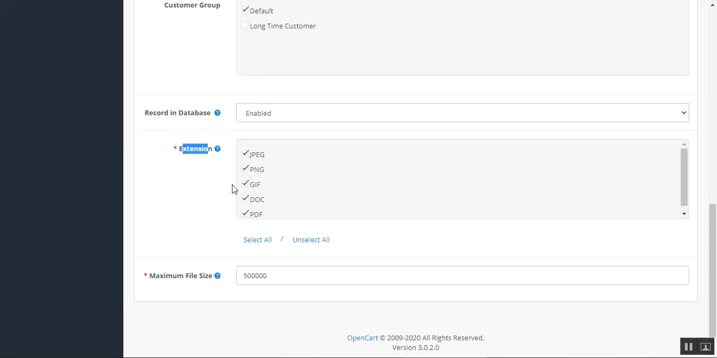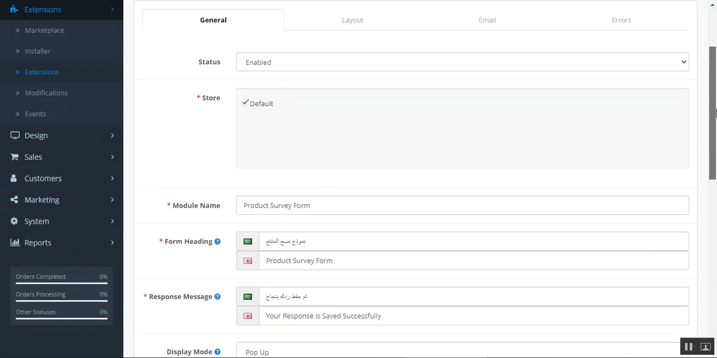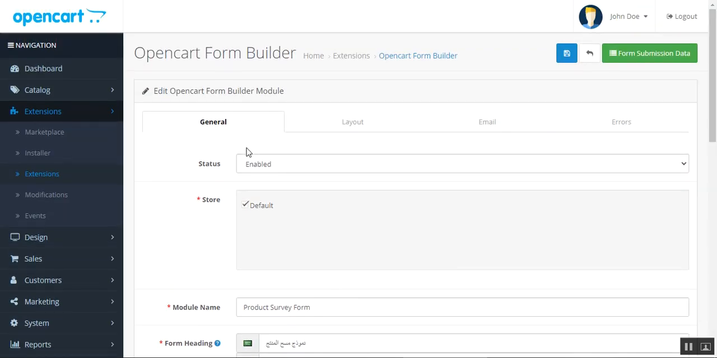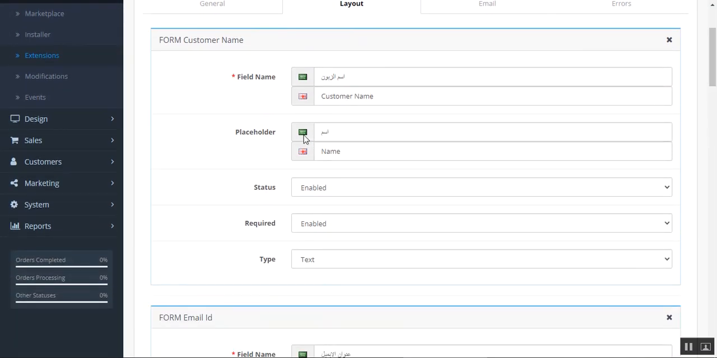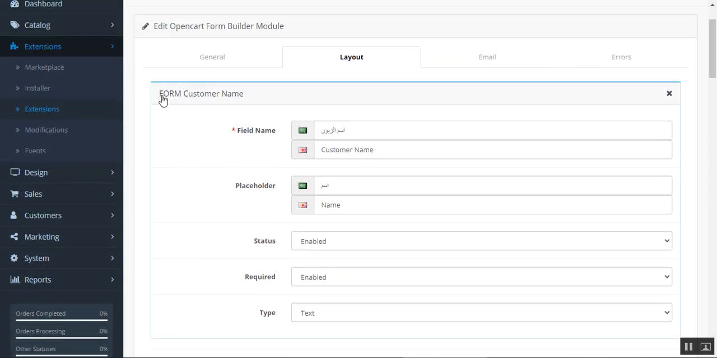Then you can set up the extensions that can be used for uploading a file. So here we have given access to all of them, and the maximum file size limit can be set up by the admin in bytes. And thereafter you just need to navigate to the layout section after that. And under the layout we can set up the form itself, how the form would basically be visible to the customer at the front end.